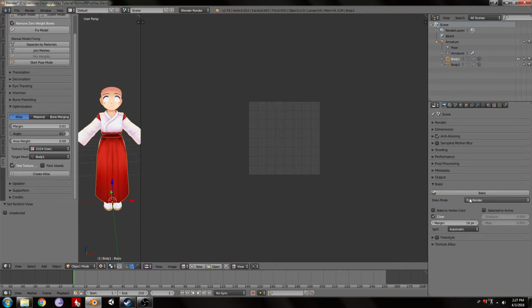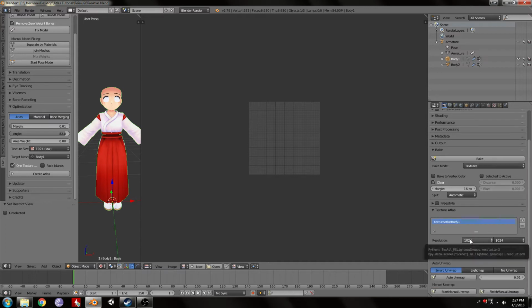We're going to preemptively take our bake and set that to textures. And then we're going to select Texture Atlas and create a new atlas for our body. Let's just call it Texture Atlas Body 1. I don't really care about details. We're just going to do a 1K atlas. We're going to start our manual unwrap and finish it.